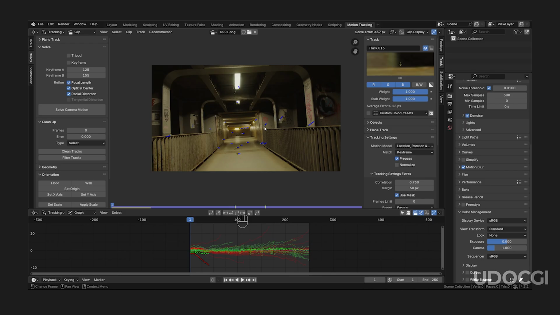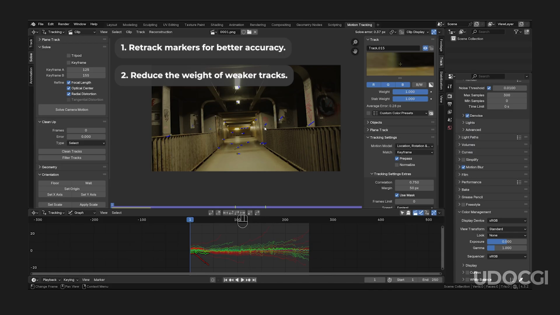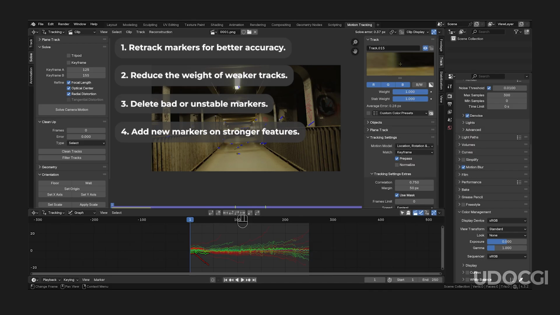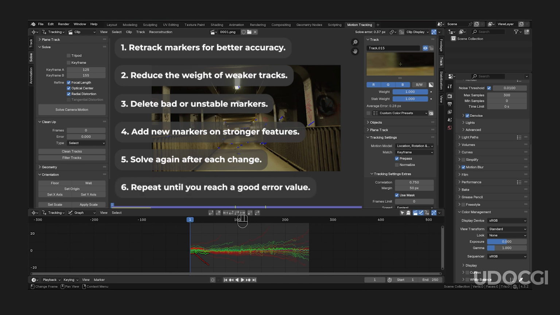So to summarize, to lower the solve error, you can retrack markers for better results, reduce the weight of weaker ones, or delete problematic tracks entirely. You can also keep adding new markers on better features to expand your data. Solve the camera motion after each change and repeat until you reach a good solve error. In this case, my solve error is 0.37 pixels. Not perfect, but good enough to move on.